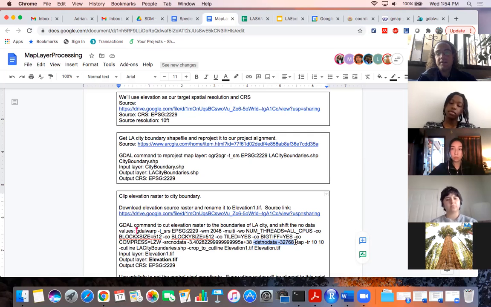Now I want to assign target align pixel, which basically means I want to make sure it's centered on the LA city boundaries. Dash TR 10 10 means the pixels are going to be 10 feet across. Cut line is our city boundary shapefile. We want to crop it. And that means our input layer, which we just called elevation 1, we're going to output and just call elevation.